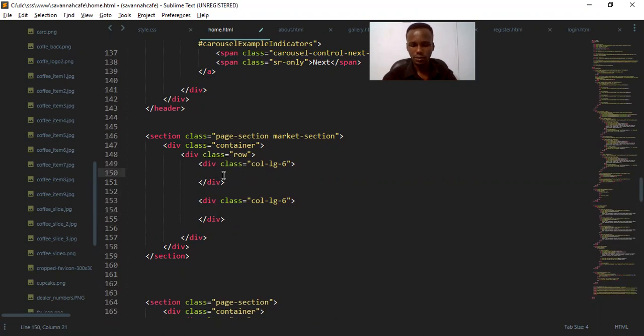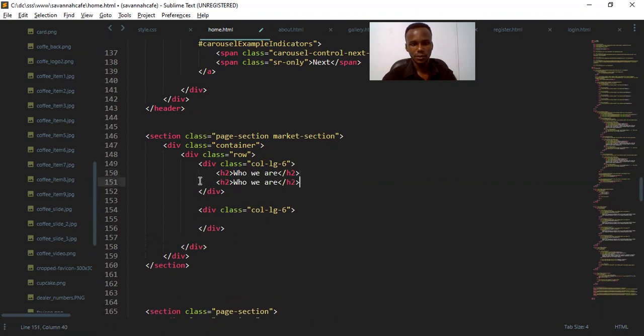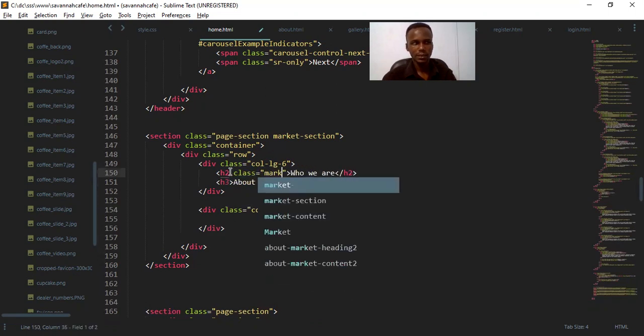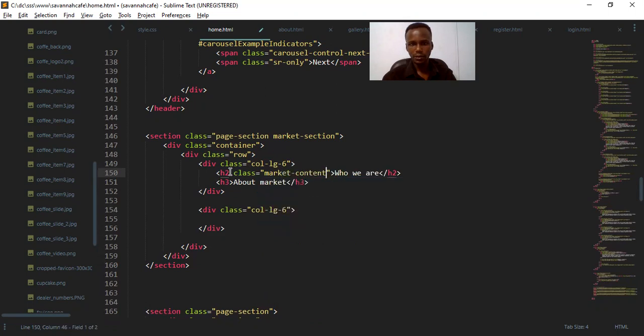So let's put in a text here, an h2 tag. Let's just say who we are. Bring this one down. Let's change this one to an h3 tag and say about market. Then leave this one market content.